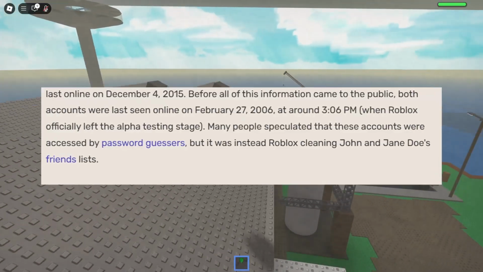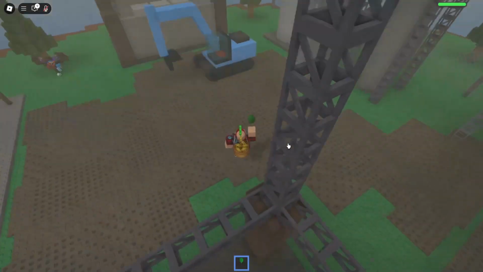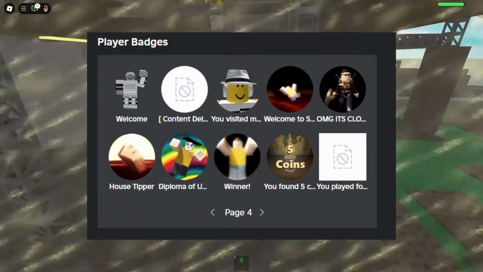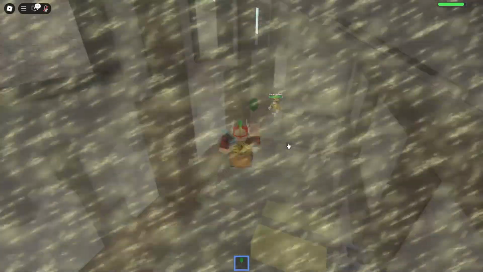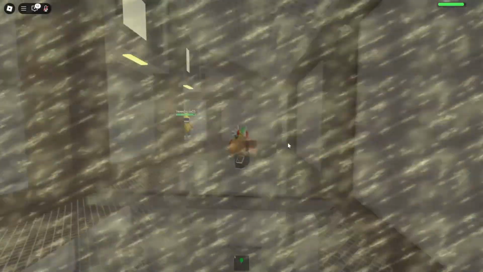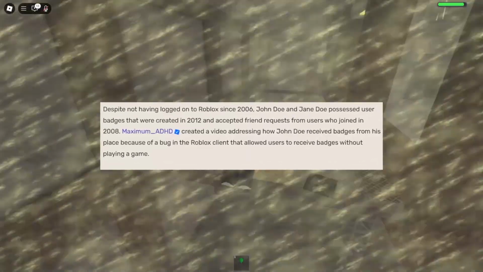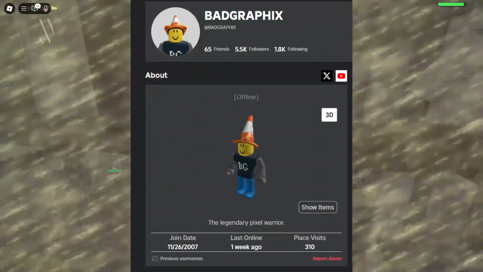Despite not having been logged into since 2006, at some point during 2012 and later years, the two accounts would gain badges from a game created by a famous game developer named Maximum ADHD, aka Clone Trooper 1019. This started the first rumors around the accounts and questions started to arise. Shortly after, the two accounts would start following and friending players. One such player that Jane Doe followed was Bad Graphics.